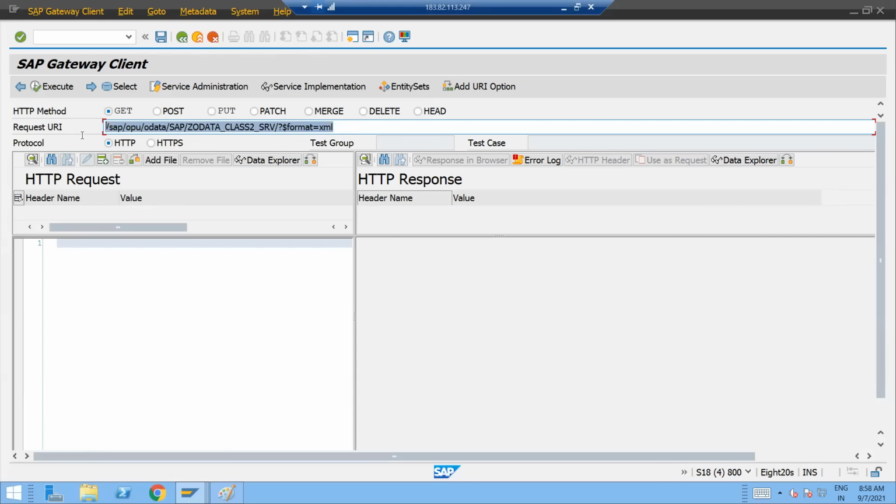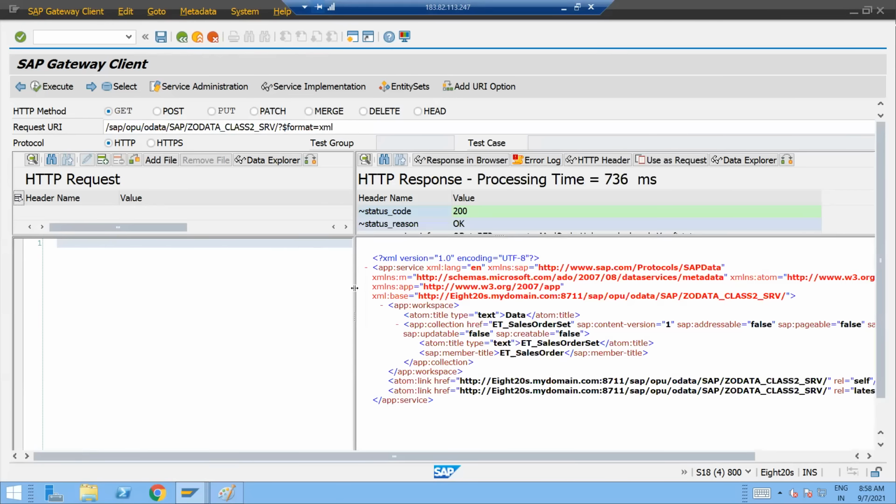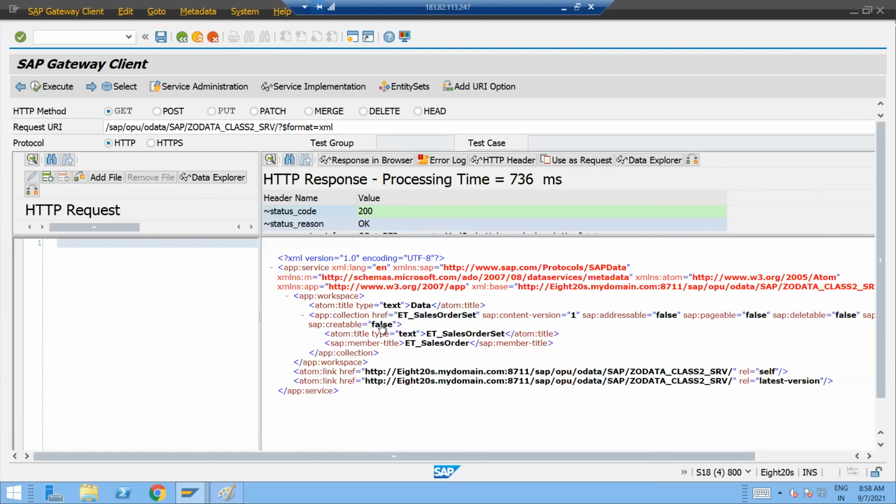We will be looking more into the different parts of the URI. At this point, this is a complete URI and this is your technical service name. If you want to see the different entity sets, function imports and all, at this point I have only a single entity set. So if you just press enter, you can see it over here, right?